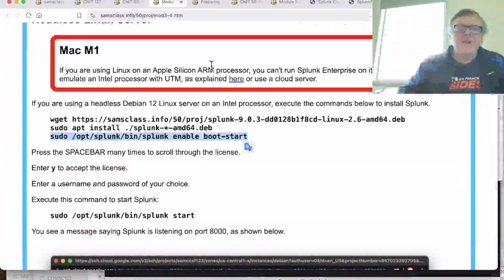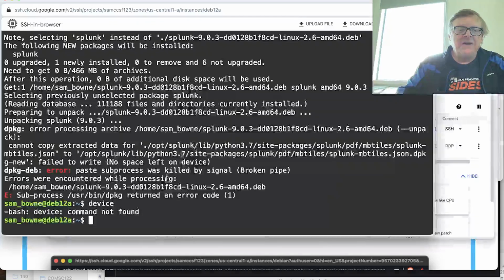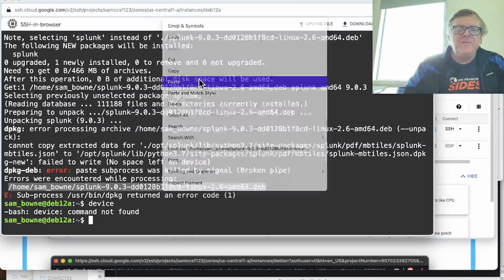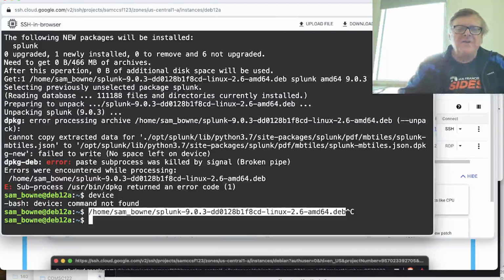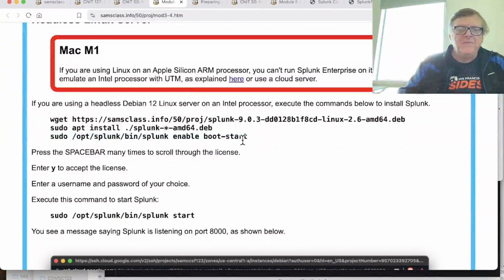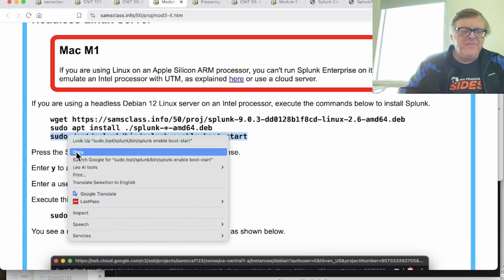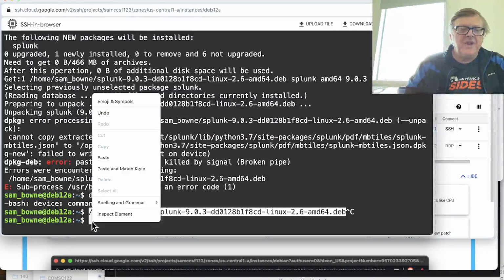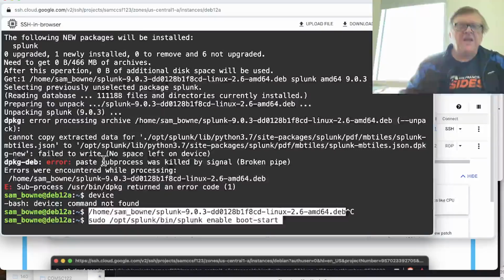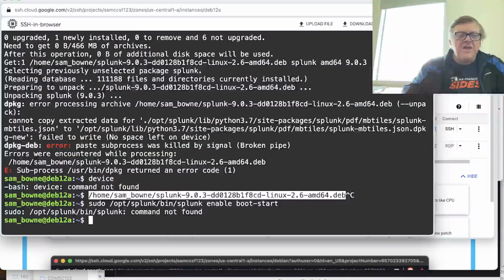Whoa! Except I didn't get the copy and paste to work right. Copy, paste. There we go. Well, that's still wrong. Okay, what's going on here? Right-click, copy. Right-click, paste. There we go. And it didn't find it.